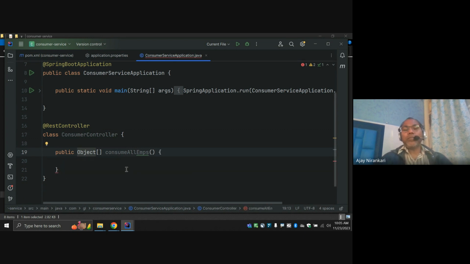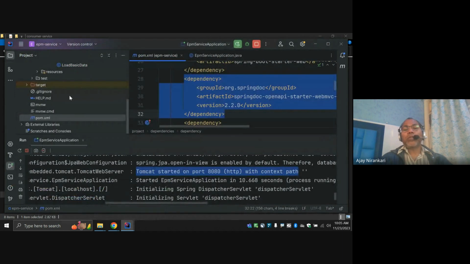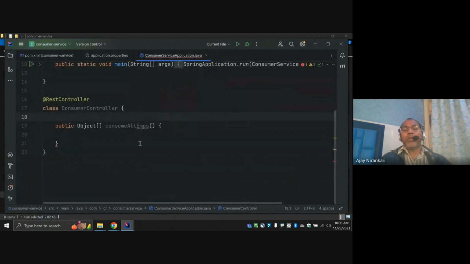So the question here: I do not have any repository, because there is no employee data in my local database. This is a database with no application. This application is going to talk to the employee service and say, hey, employee service, can you give me data? I want to display some response.